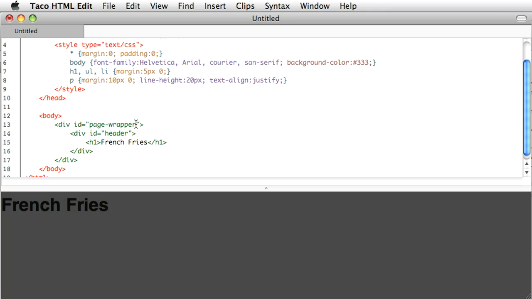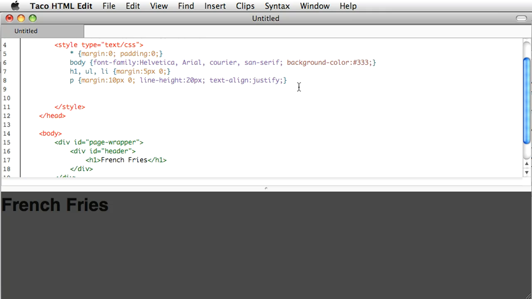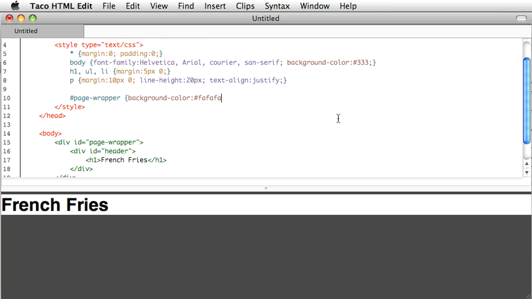Let's make our page wrapper do what we want it to do, which is be centered and contain our header. So we're going to target our page wrapper. And we want to give it a background color. And we'll just give it this. It's a nice off-white. And let's go to width of 700 pixels. Let's put some padding on it.